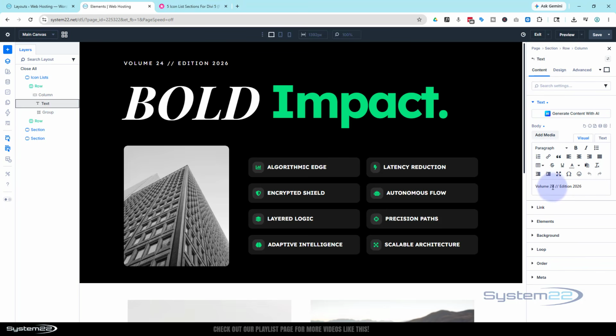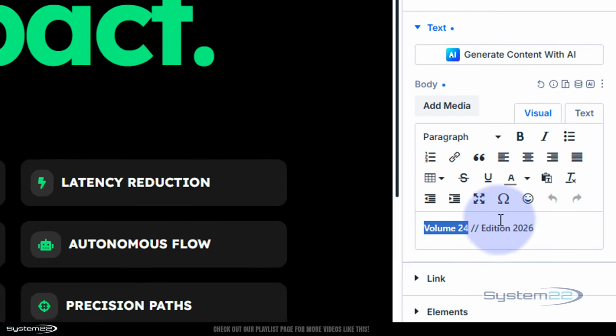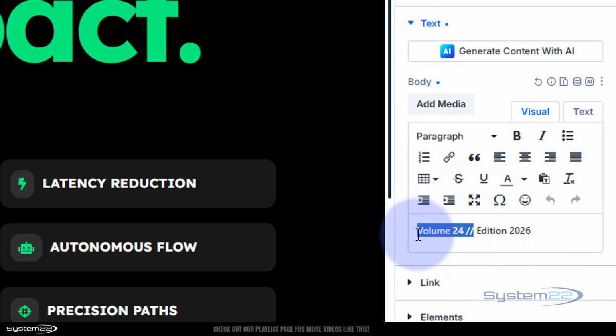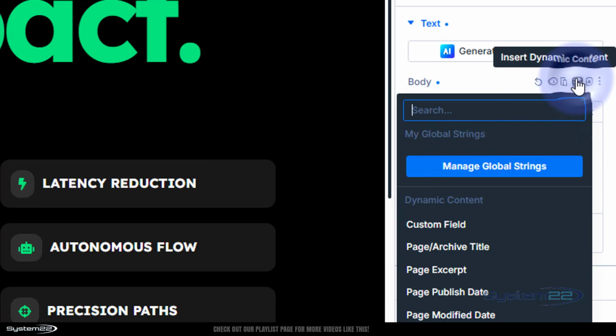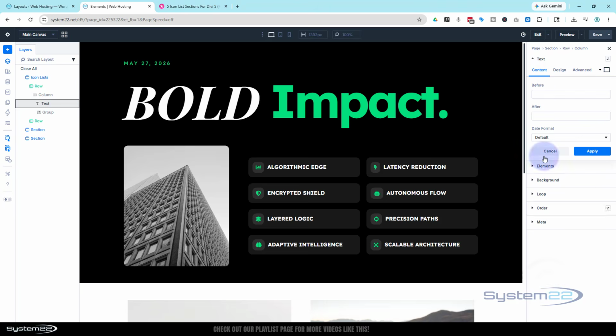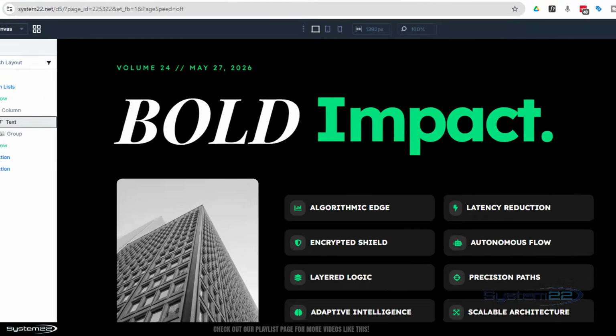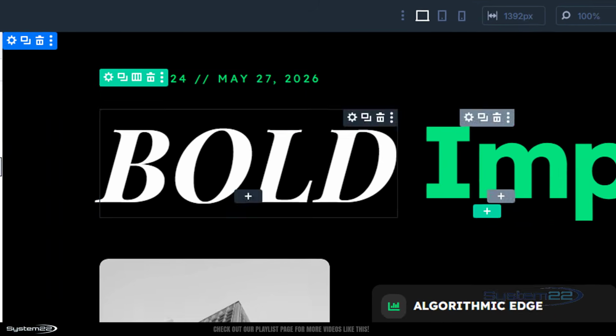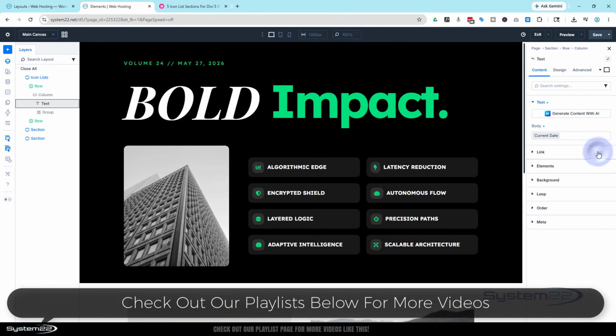We can put in what we want. Let's just put something dynamic in there. In fact, let's copy this front bit. Control C to copy. Now let's go up here and hit the little dynamic icon. Let's put the date in or something like that. Current date. And before it, I'm going to paste in the episode or whatever it was, volume 24 there. Need to put a little gap there. And we've got that up there. Fantastic. Just hit apply when you're ready.